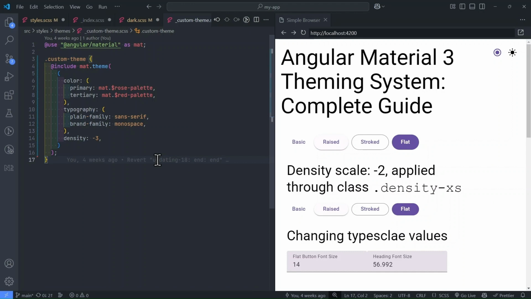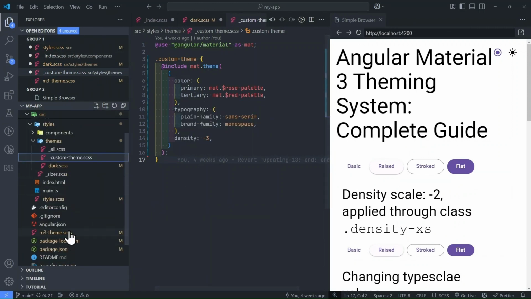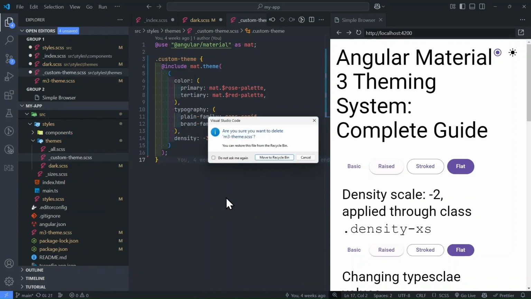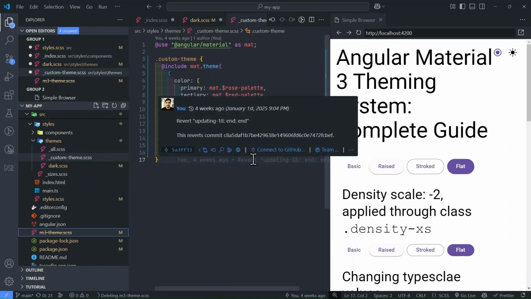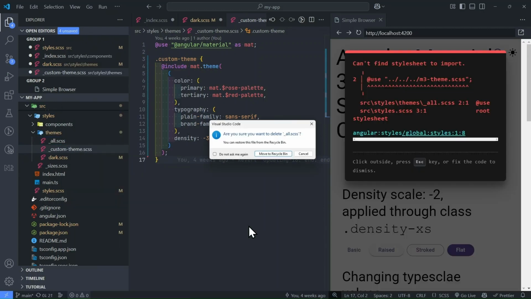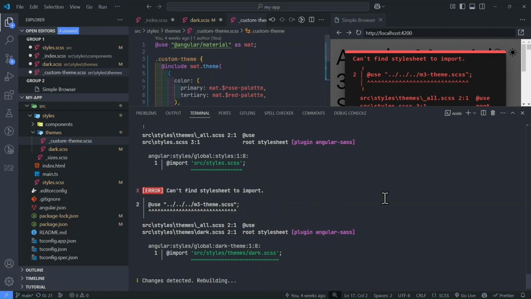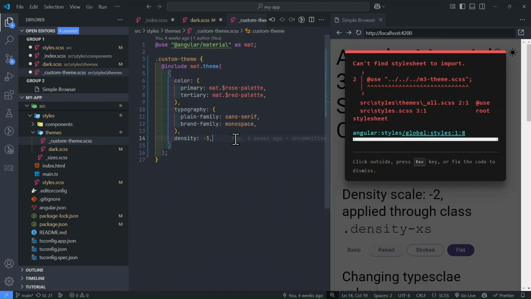Next, we want to remove the usage of the M3 theme file. So I'm going to simply delete that file, and I'm going to also delete the themes slash all underscore all dot scss file. Don't worry about any errors if you get. Actually, let me stop the dev server.